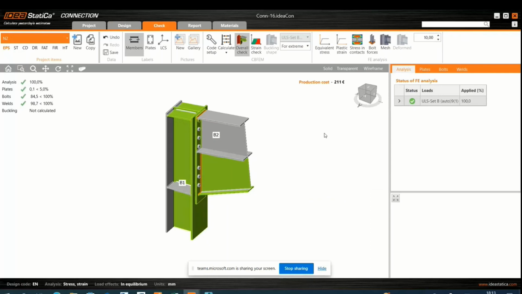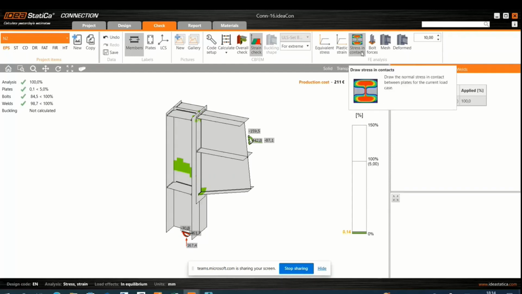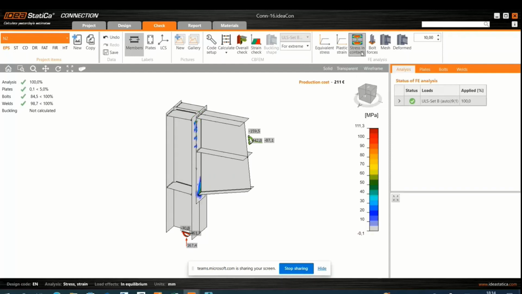The strain check is based on the component method, okay, but it is better. Why? Better. We have a presentation about Idea Statica if you want to know more about this. Okay, understood. We can start a presentation.